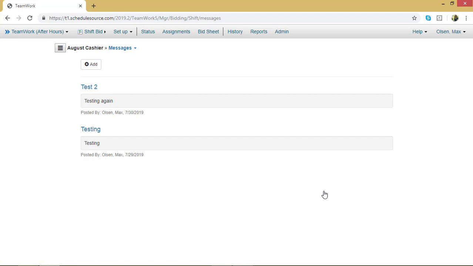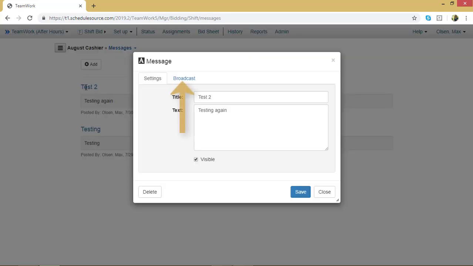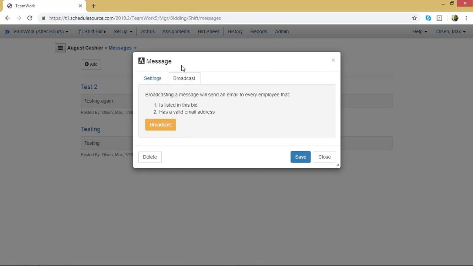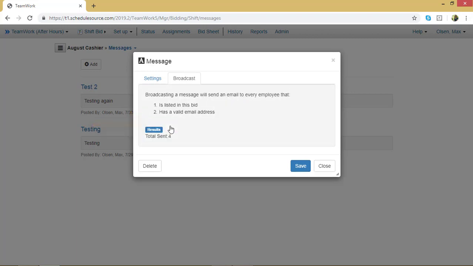To make sure that message gets to your employees, you can click on the title of that message, then select Broadcast. When I hit Broadcast, this message will be sent to any employee listed in this bid with a valid email address. So I'm going to choose Broadcast, and now that message has been emailed to a total of 4 employees.